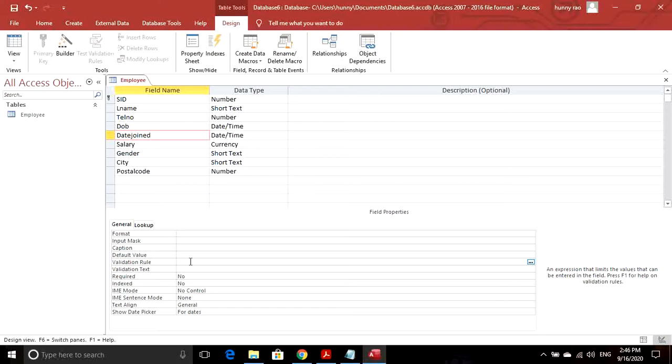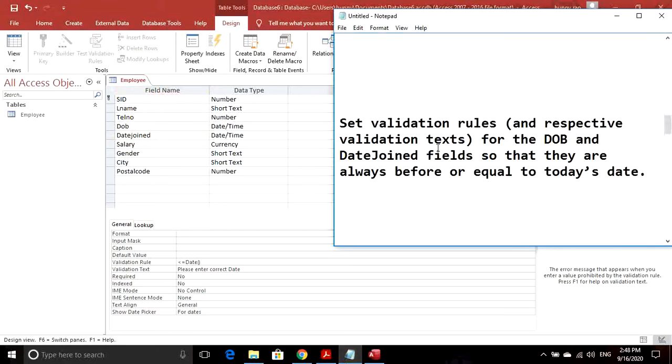And same we will do for the date join, but in date join it can be the current date. So we will write less than equals to date. Means can be less than or equals to current date. So here it can be less than today's date or equals to today's date. And in the validation text we can write please enter correct date. Okay, so I think we have completed this task.